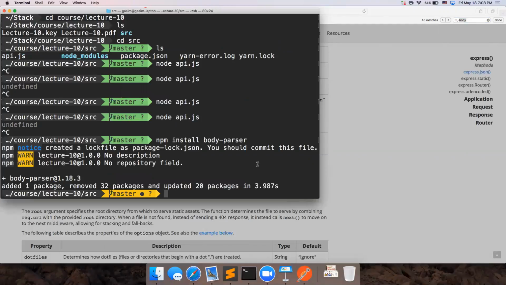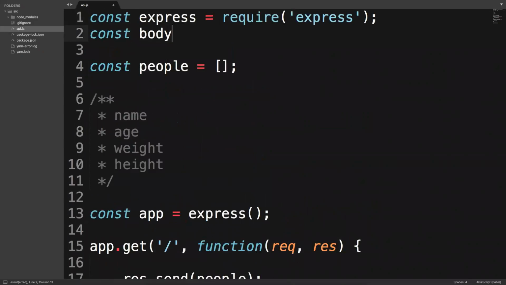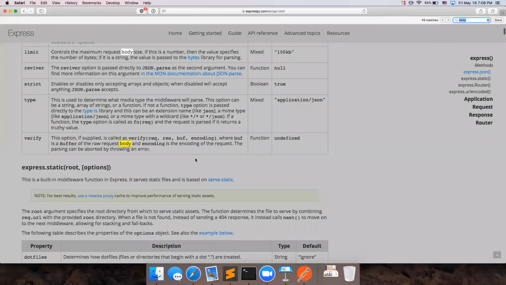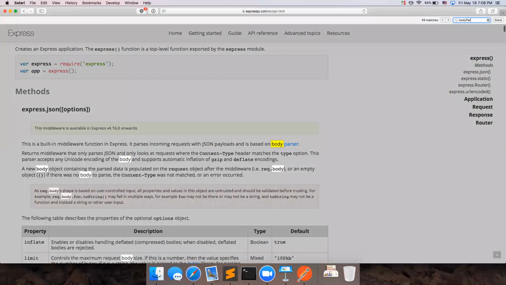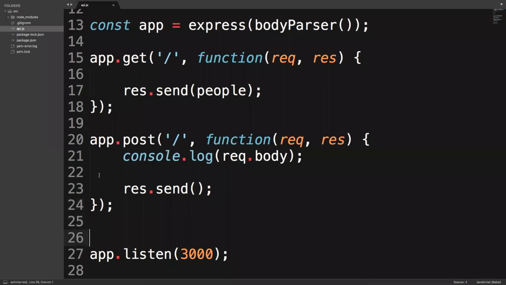So I installed body parser and we have to require it, right? So I'm just going to go const body parser. Okay, makes sense? And I'm just going to add it here. I'll explain what this is, but for now, just bear with me. In the end, I'll explain it. Did we use it properly? No, app, not even like this. Wow. Okay.